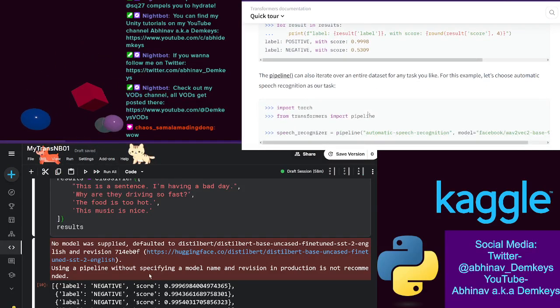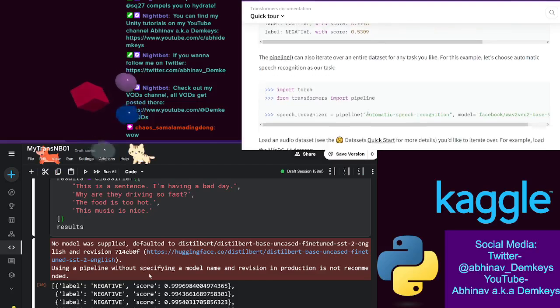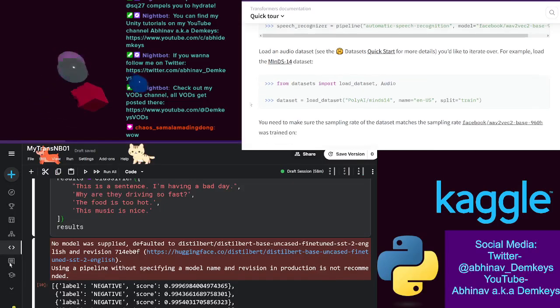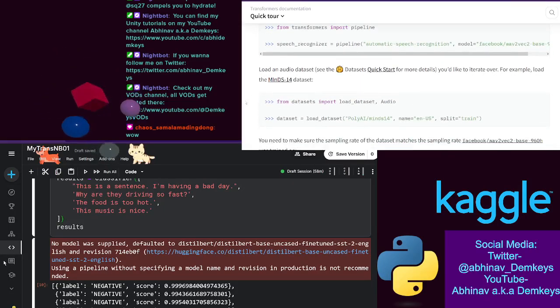Okay, so the pipeline can also iterate over an entire data set for any task you like. For this example, let's choose automatic speech recognition as our task. And then we're going to use the wav2vec speech recognition model. So that's going to recognize the speech. I don't know if it also outputs the text.